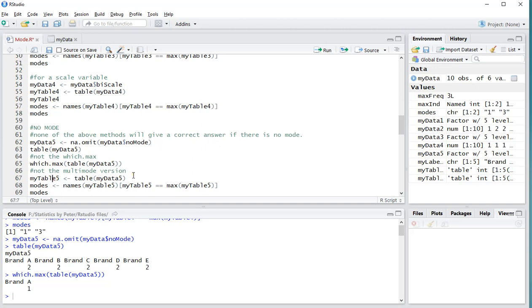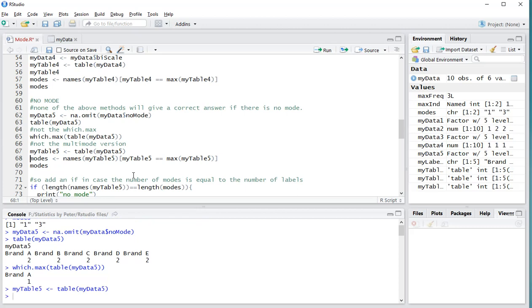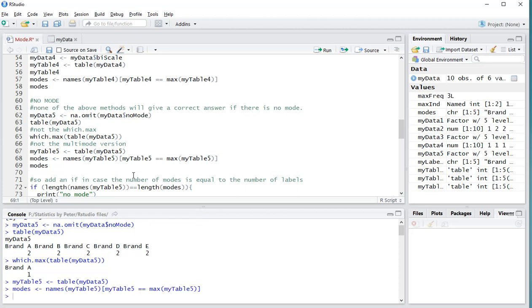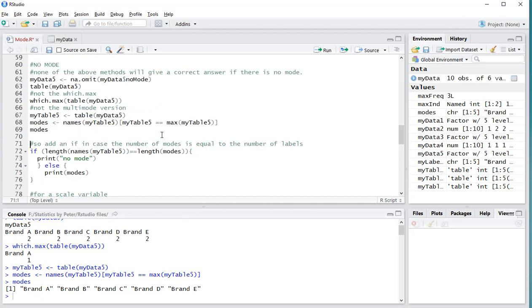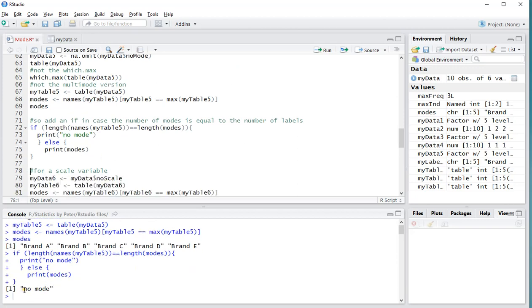If we use the technique we just did above, we first convert it to a table, and then use the modes, the long manipulation there, then again this one shows all of them. And what we want is no mode. The only way to avoid this is by using an if statement. So if the length of my labels is the same as the length of my number of modes, then it should show no mode, and otherwise just print all the modes. And if we add this to the mix, then it nicely works and reports that there is no mode.